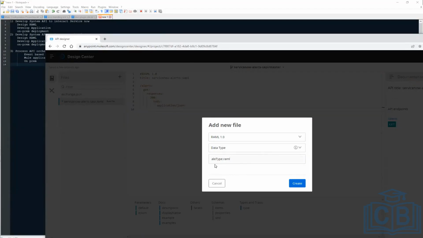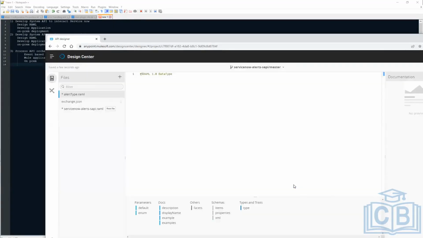This tool, API Designer, or what do you call that? Anypoint Platform, that's what it's called, right? This is also a part of Anypoint Platform, the API Designer. But this product is called Anypoint Platform. What is the other one? Or Design Center. Design Center.